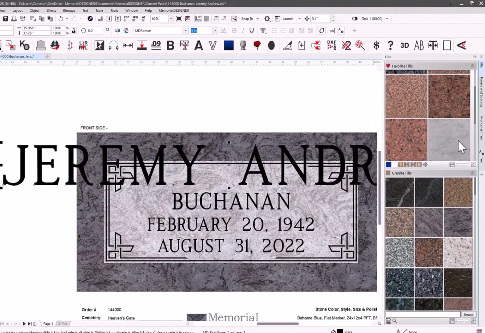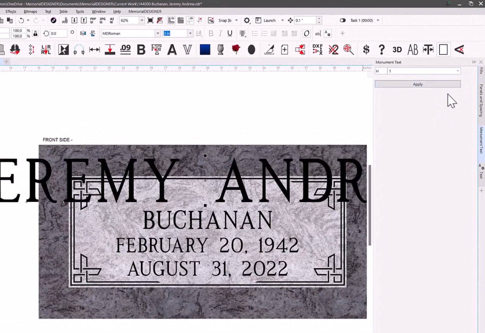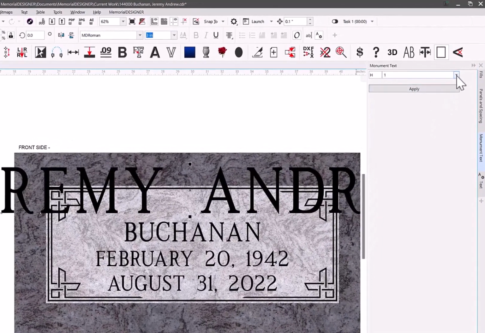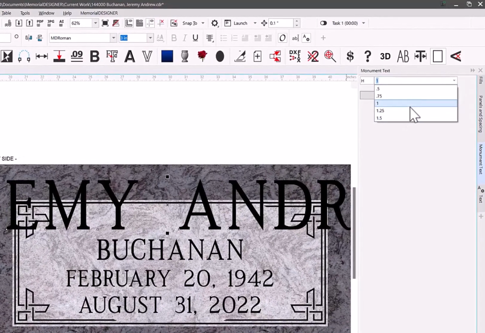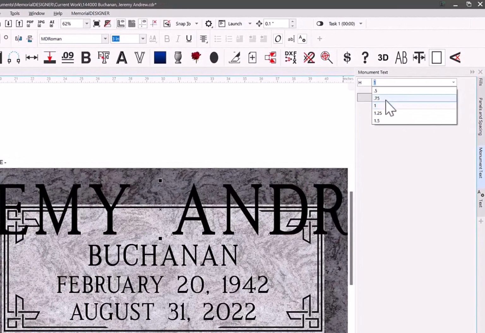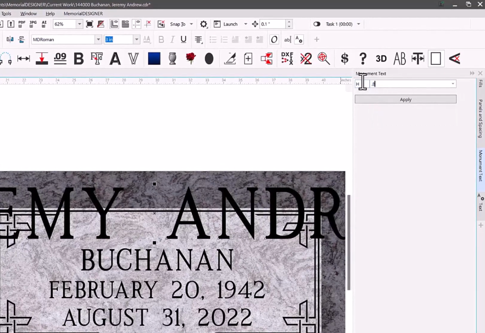We do have this Monument Text docker over here, and it is our plan to make it so that this drop down is more like 0.75, more like what you want. Exactly. And actually, the way that it currently works is you can type in 0.875 and hit enter, and it'll save it to the list. So it's going to be in that list now.